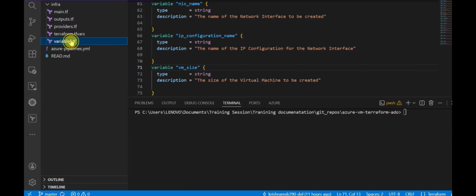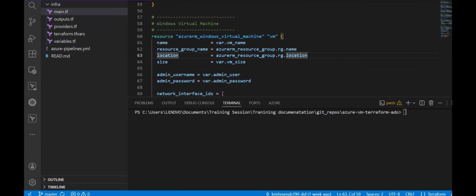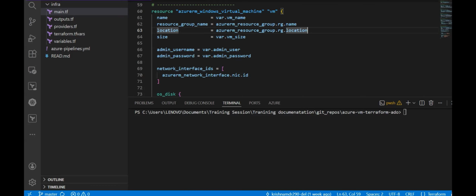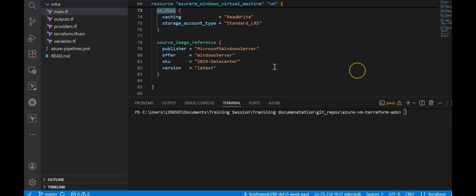Then we define the variable.tf file, and the main.tf file calls the input values. We are also giving the username and password. Once it is provisioned, we can log into the virtual machine. Our goal and aim is just provisioning the virtual machines along with these values, the OS disk with its default values, and the source image reference: what is the publisher, what is the offer. You can define these values, then we will provision.